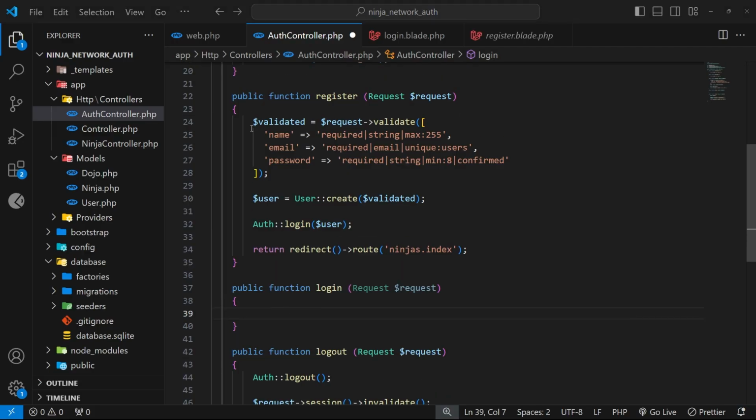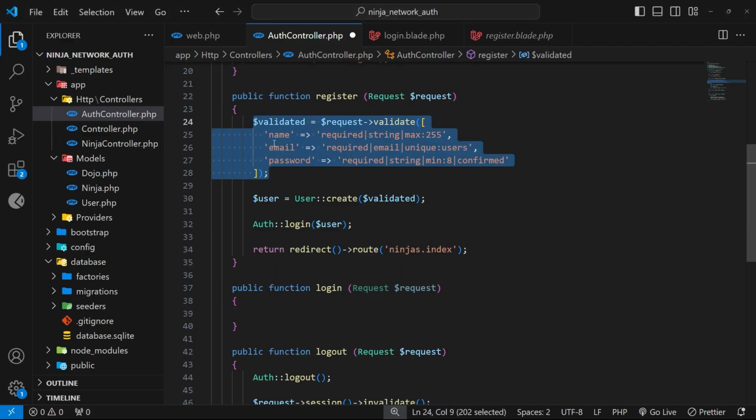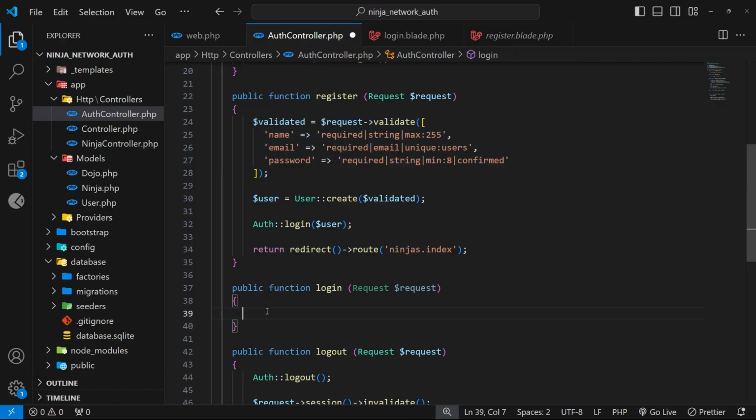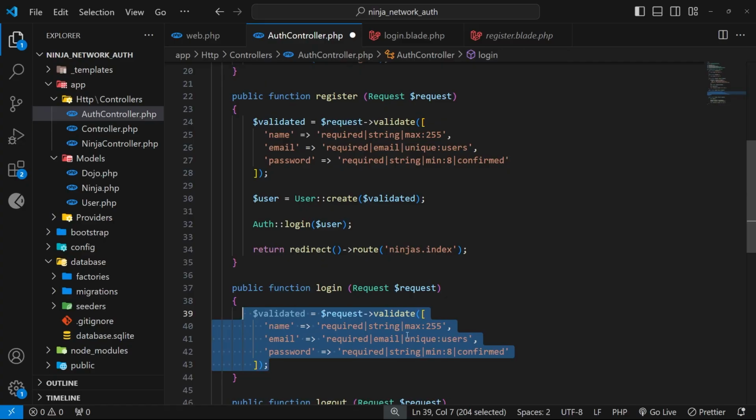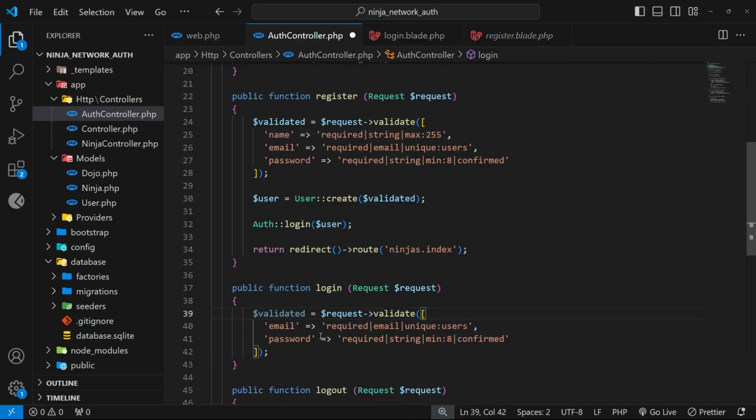the password. So what I'm going to do is just grab this thing right up here from the register action, and I'm going to paste it down here because it's quite similar, but there are some changes. So first of all, we don't need the name field anymore. That's not on the login screen, so let's get rid of that. Inside the email, we don't want it to be unique anymore, otherwise we'll never be able to log in. And then down here, we don't need the confirmation, and we don't need min:8 either, because we're going to do the check for the actual password down below. All right, cool. Okay, so now we have the validated user credentials stored inside this validated variable.